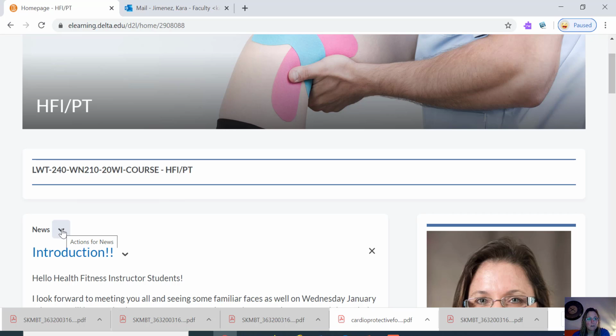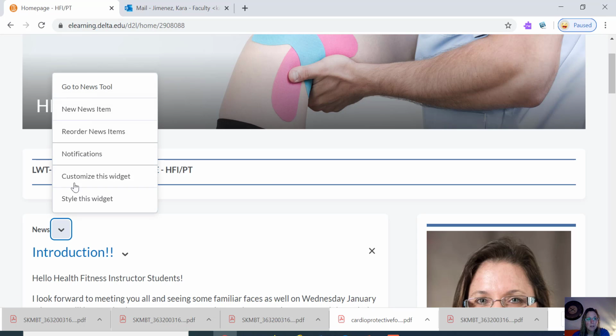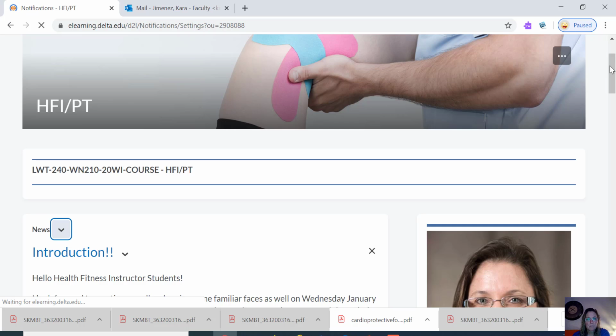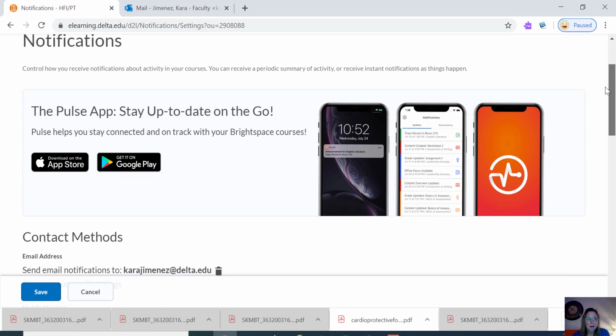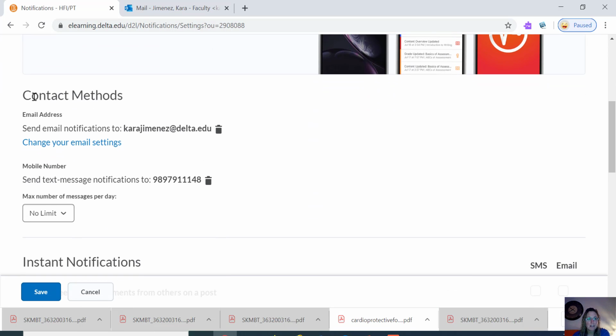So I just wanted to share, if you go to the course homepage to this news little drop down arrow and you go to notifications, then this screen's going to pop up, and under contact methods it's going to say register or enter a cell phone number. I already entered mine, so that's why you're able to see that there. But you're going to enter your cell phone number. I would just leave it on no limit as far as messages a day.